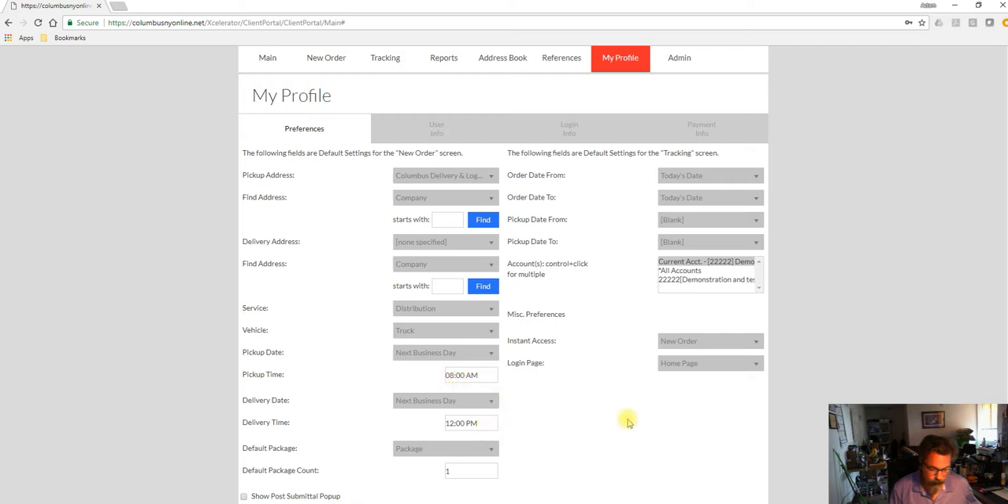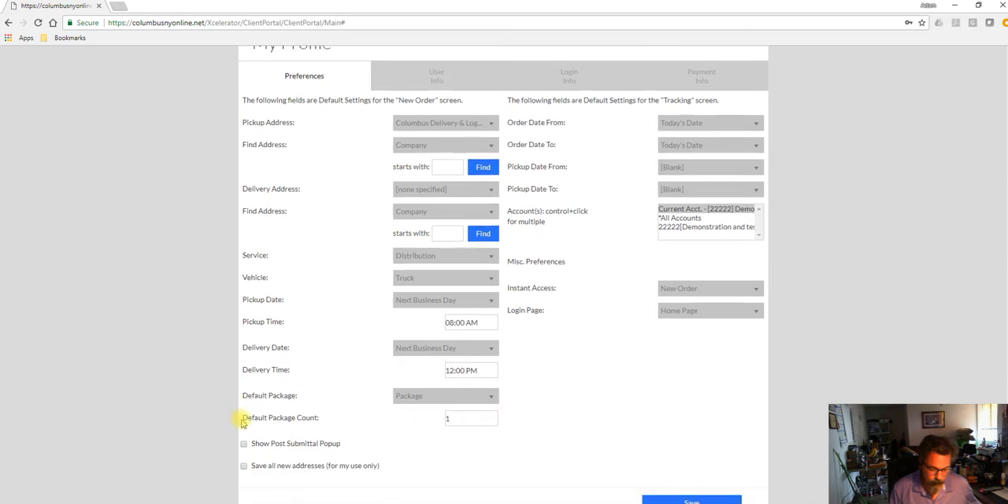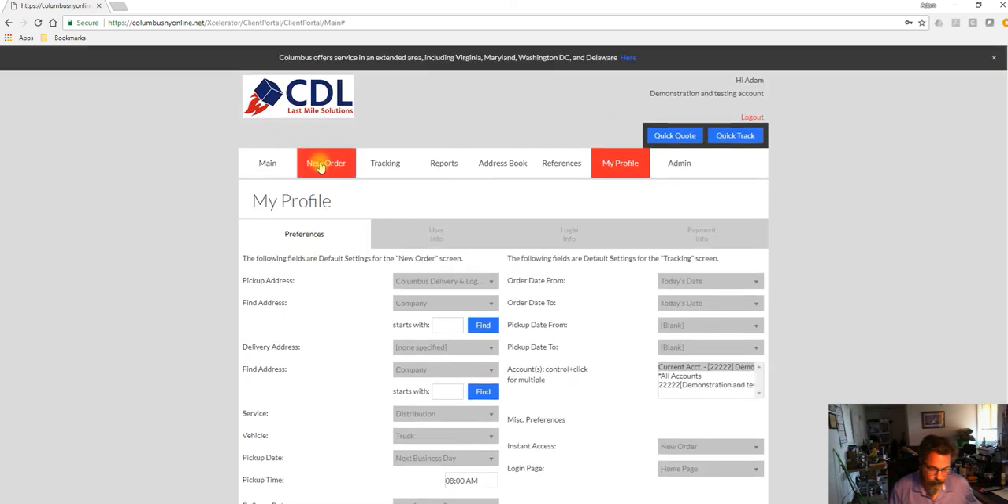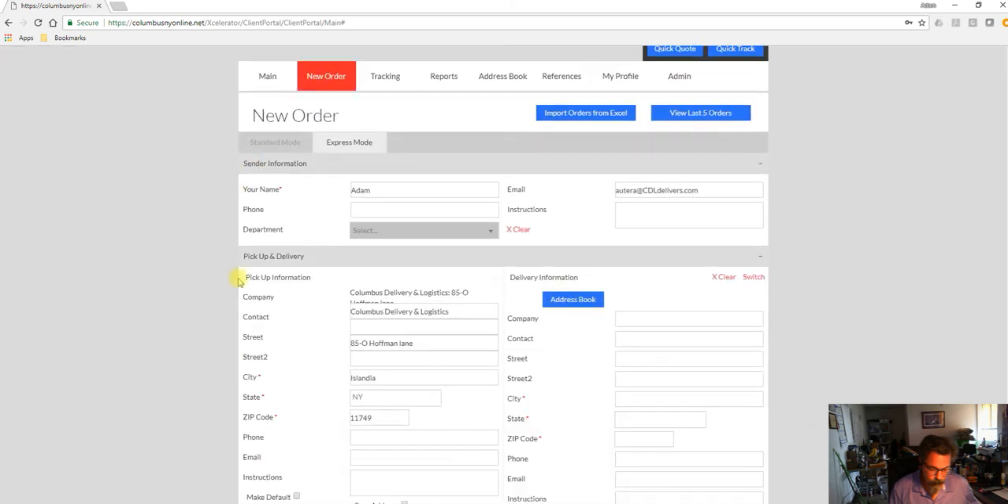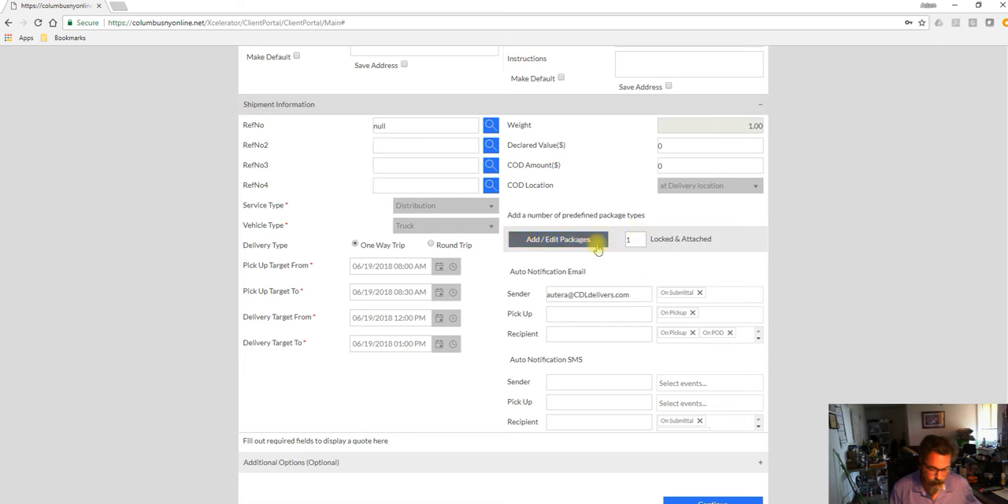Don't get crazy with the default time, because even if you put pick up at 9, deliver by 9:30, that's not guaranteeing that the driver is going to get there in a half hour. If you need a service like that, make sure you call and speak to a dispatcher. Default package will almost always be package, and default package count will be 1. Now make sure you set this here, because if you don't, when you go back to new order, this will not be filled in, and you'll have to fill it in every time, and that's an extra step. You don't want to have to do that.